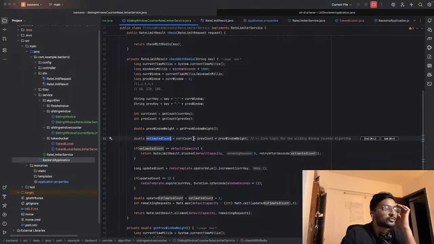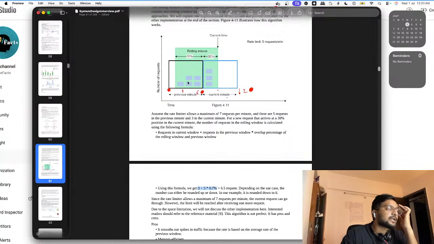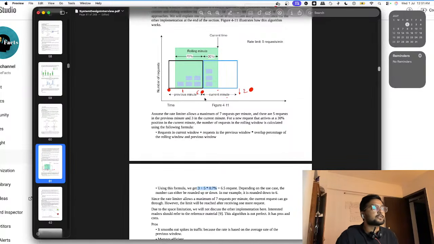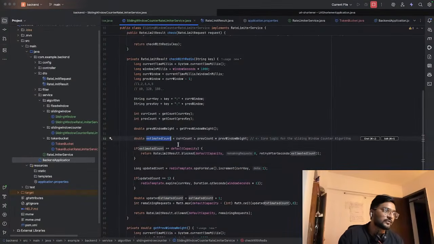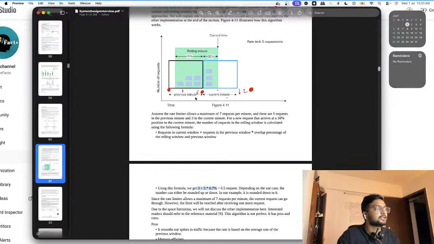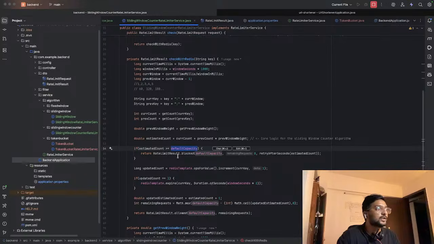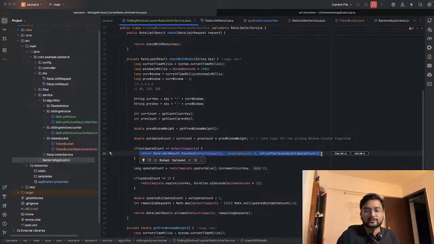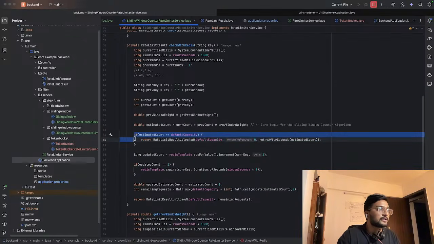So estimated count in the rolling minute: how many requests have been catered in the rolling minute. It doesn't matter कि तुमने last इसमें पूरी दे दी है या current window में पूरी दे दी है. No, in the rolling minute how many requests have been passed. अगर उसमें अभी भी chance है बाकी कि एक और request pass हो सकता है, then that is what we have to check. So we calculated the estimated count, and if that estimated count is greater than or equal to default capacity, that means if the capacity is this, यहाँ पे 7 है और अपने यहाँ पे 1 है, that simply means return blocked. We cannot process this request further. Okay, so we are simply returning false.